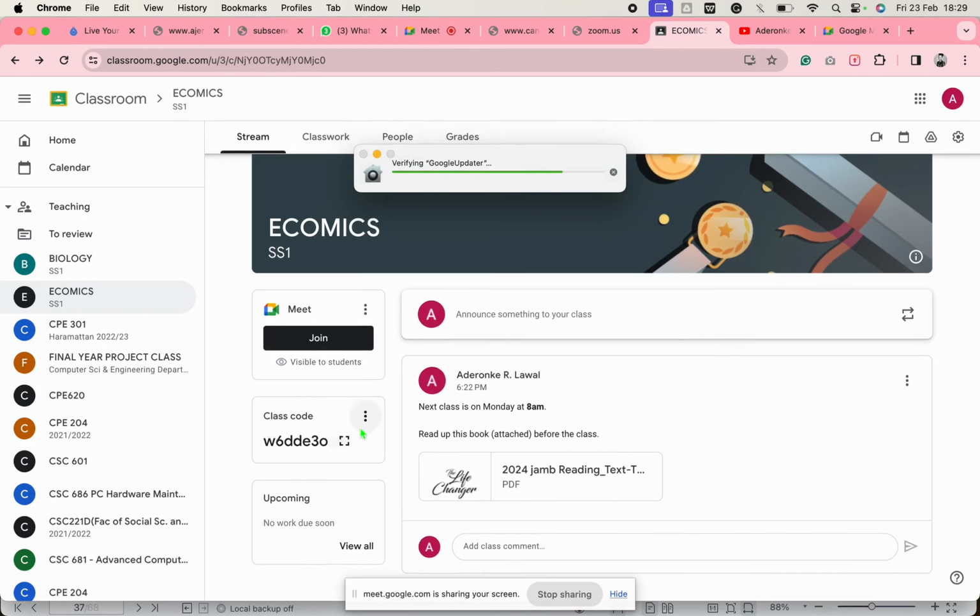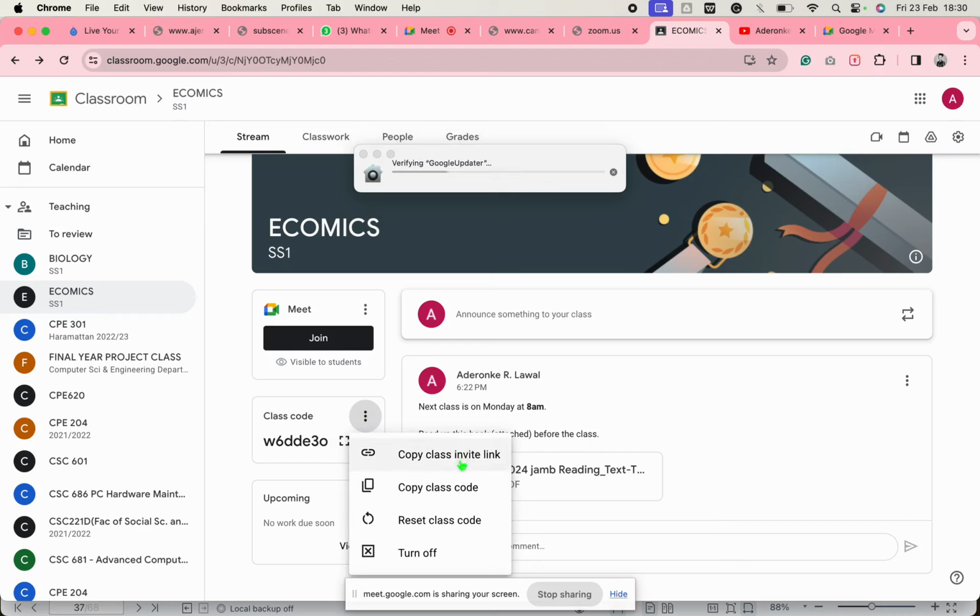So this class code now, this is what you share to invite students to your class. So you can see copy class invite link. So when you are done setting up your class for economics, you don't have to put all your subjects one at a time. You can start with what you want to teach this new week. You put it there. And this invite link is just a one-time thing. By the time your students already have access to the class, they'll just go and log in. It's not every time. By the time they enroll into this class, they're already there, unless you delete them. So this is a one-time thing.